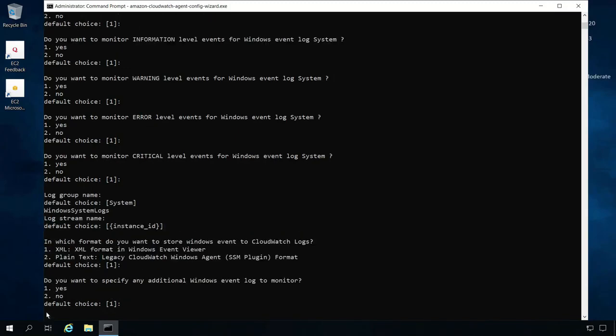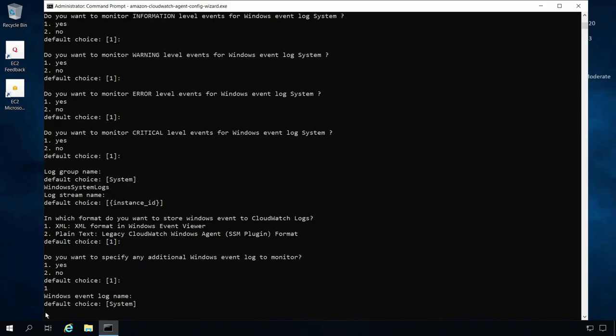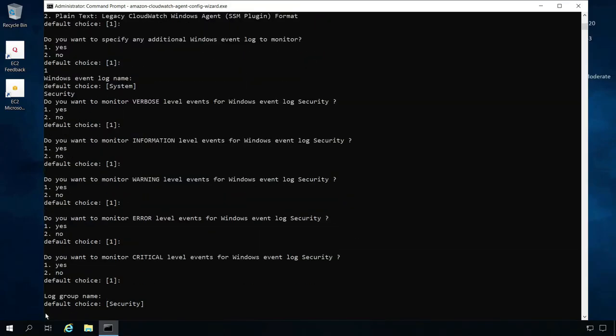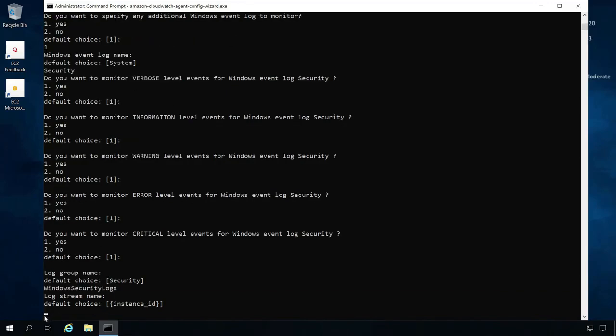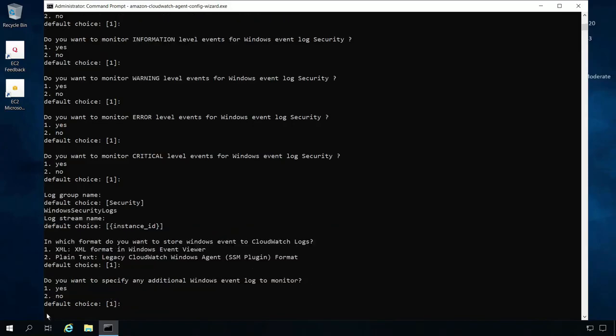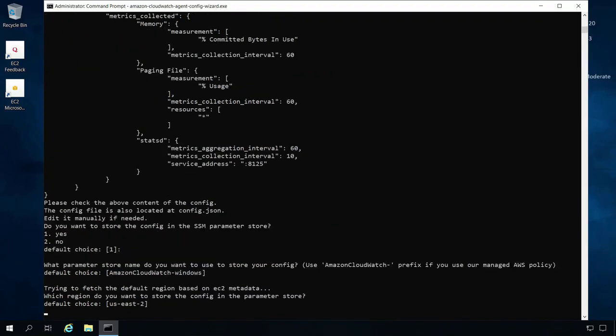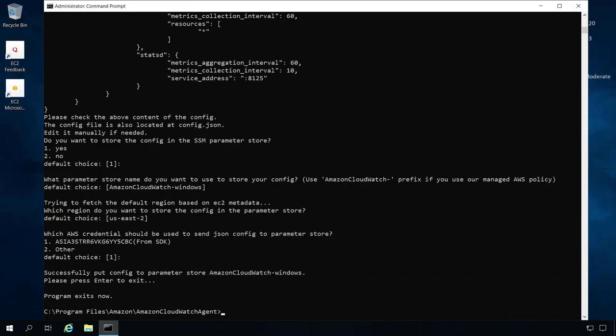When prompted whether to specify additional Windows event logs to monitor, select Yes, and then type in Security. Continue through the Configuration Manager wizard. For the log group name, let's call it Windows Security Logs. Now, proceed through the rest of the wizard to store this configuration in the Parameter Store. The configuration is now saved in the Parameter Store.